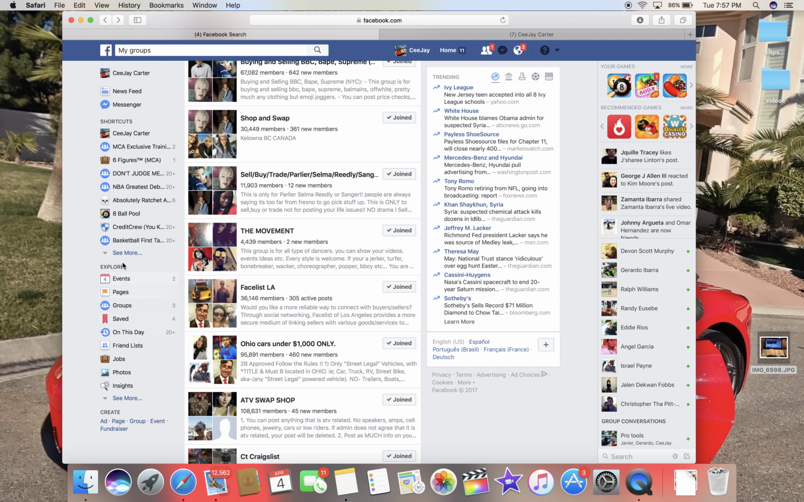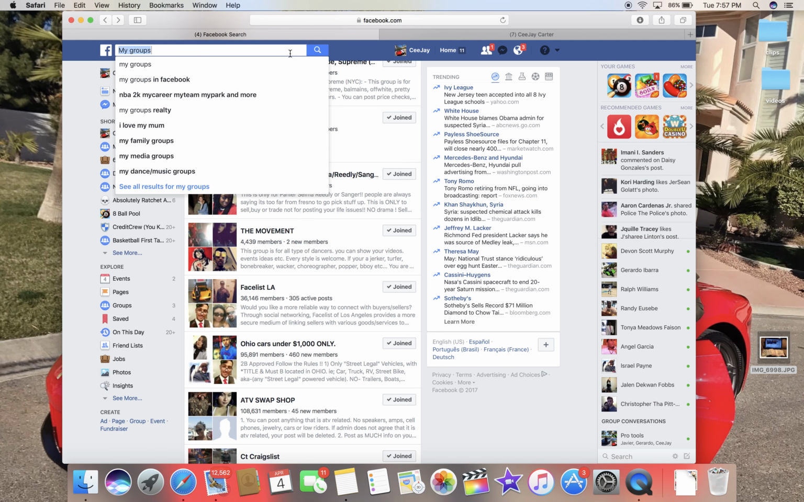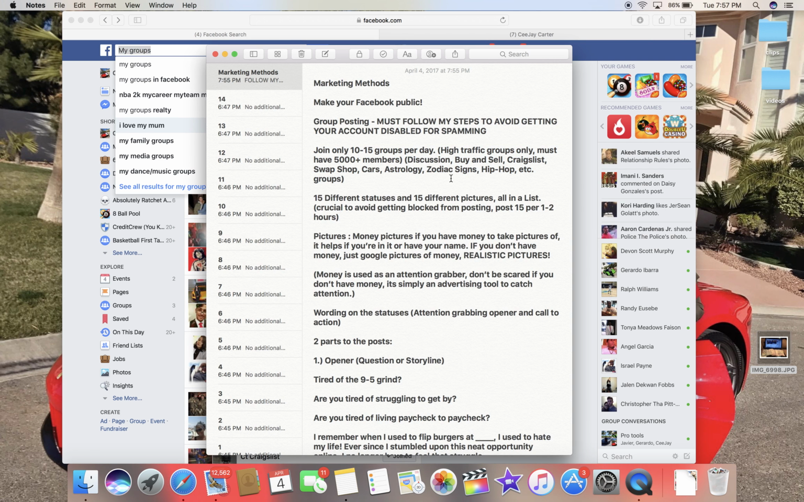The best way to join groups is to click on groups. It's usually down here at Explore, or you could type it in right at the top. As you can see, I'm already in a whole bunch of groups. I don't care if you guys join those or not. But notice here, I said discussion, buy and sell, Craigslist, swap shop, cars, astrology, zodiac signs, hip hop, etc. People talk a lot in these kinds of groups, so that's where you'll find more active people who are going to see your posts and actually follow the directions.